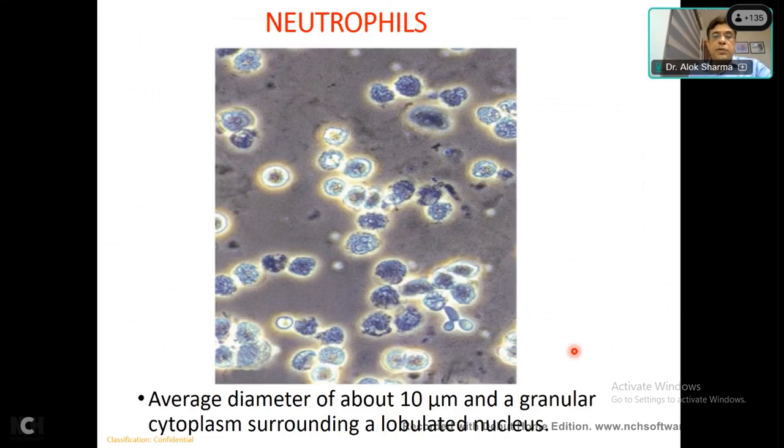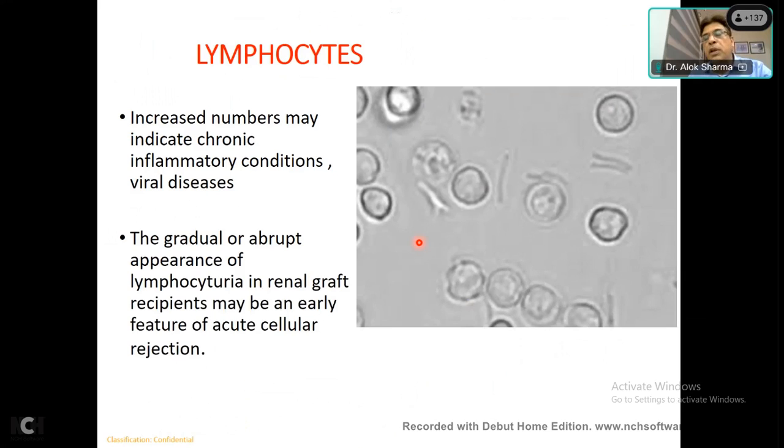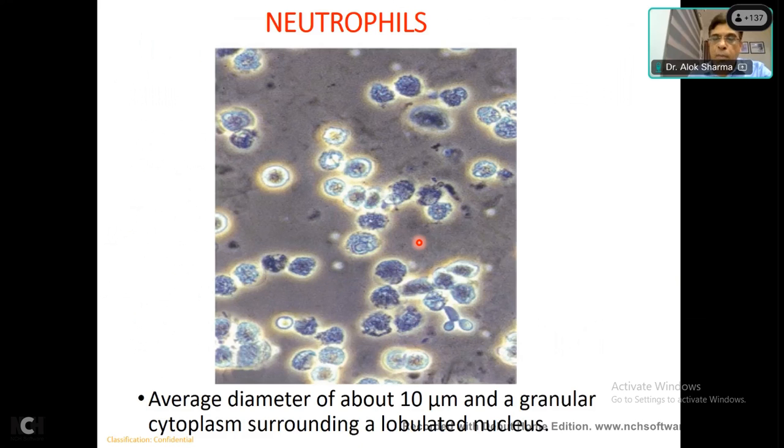So coming to neutrophils. Neutrophils are the ones which you need to identify with great certainty. You can have a rough idea about the size, and compare it with the surrounding RBCs, and they will have a granular appearance in their cytoplasm. They have a rough diameter of around 10 microns, with granular cytoplasm surrounding a lobulated nucleus. And you usually report them in terms of number of cells per high power field.